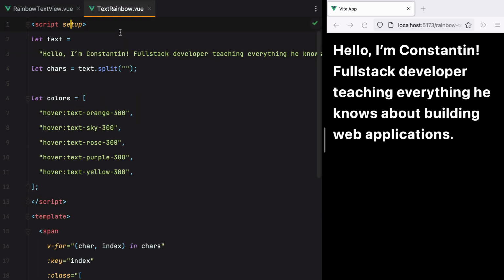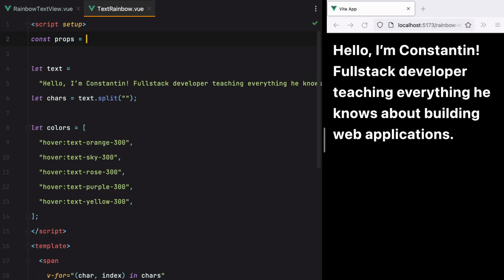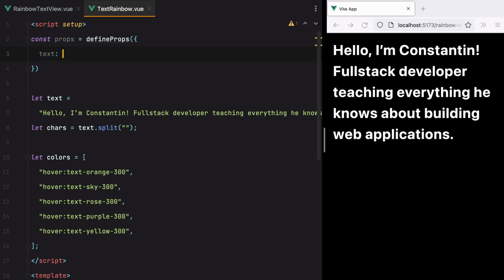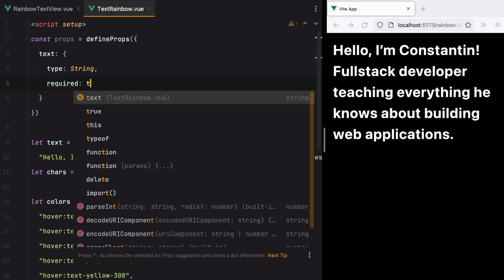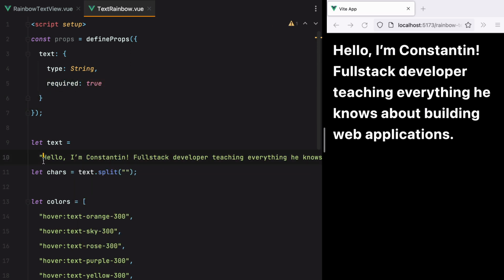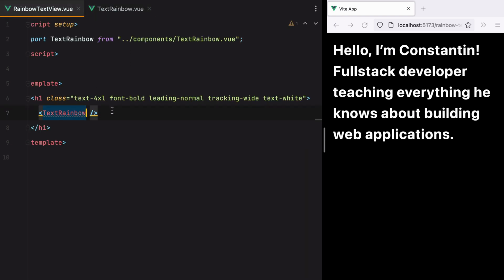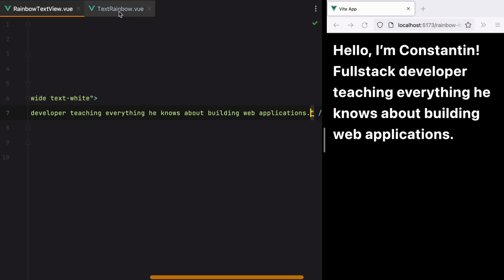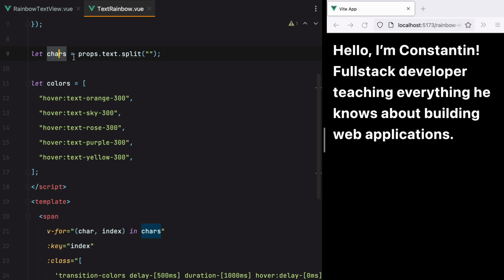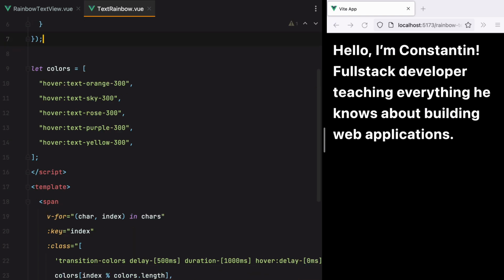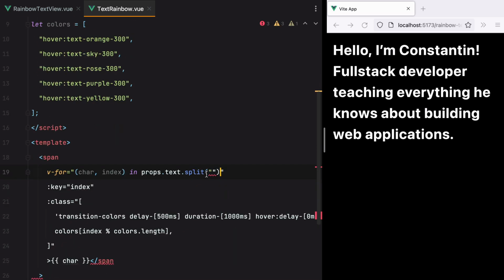The first thing we need to do is to make sure we can pass the text as a prop. So here we'll define props. We'll do const props equals defineProps. We'll have text, which needs to be a string. So type string and is required. Let's grab the text and pass it as a prop. So we'll go here and say text equals and paste that in. Here we'll remove the text variable and use props.text. And we can even remove the chars variable and use this directly. Paste that in. We need to use single quotes here. Save, refresh, and here we go.